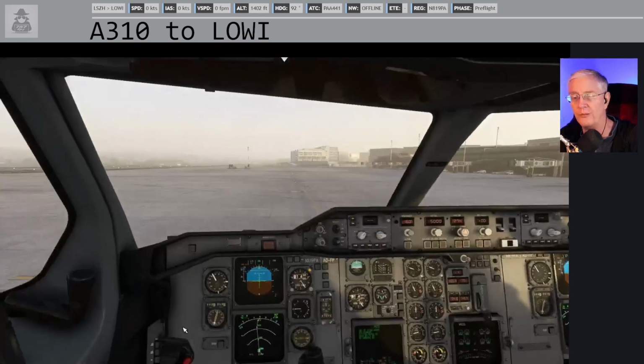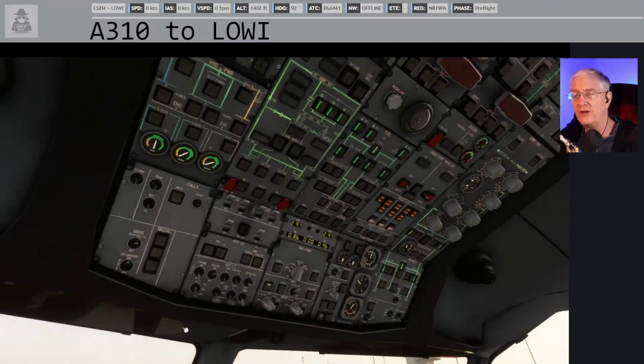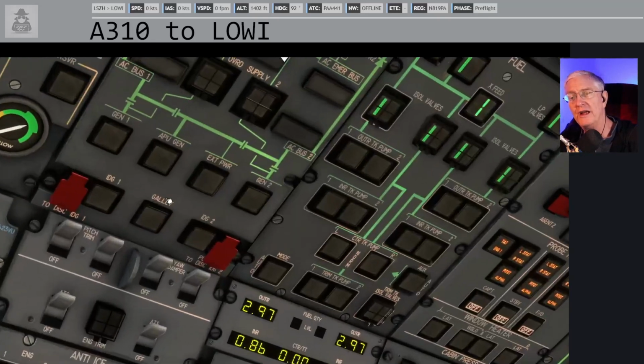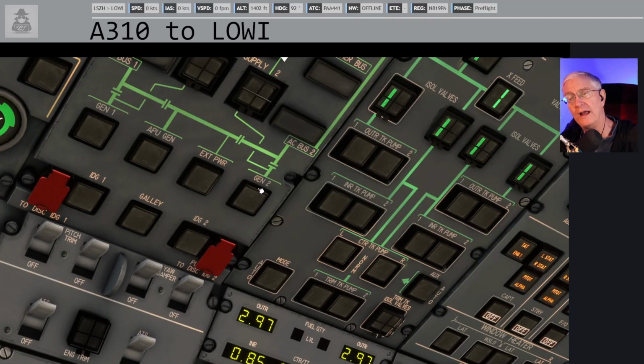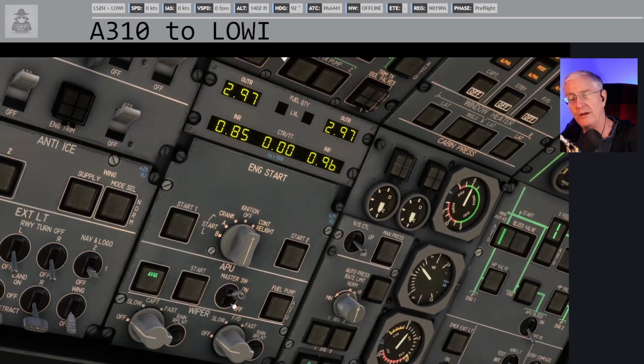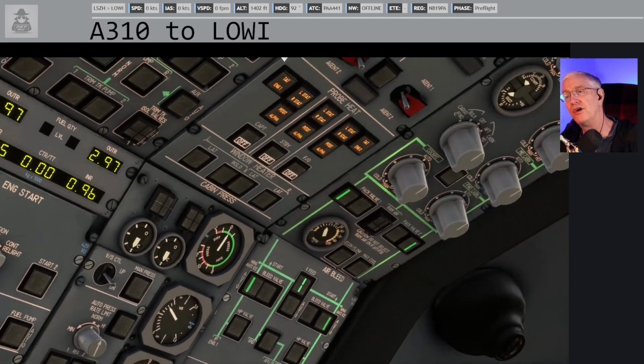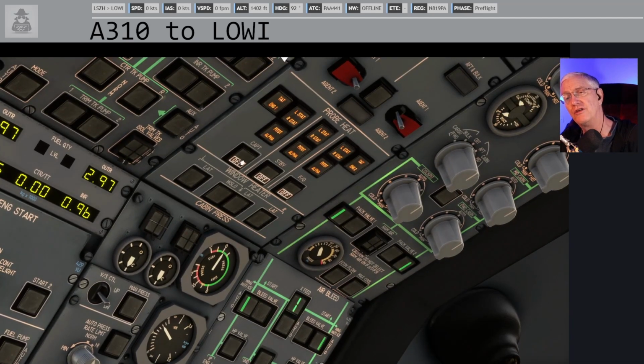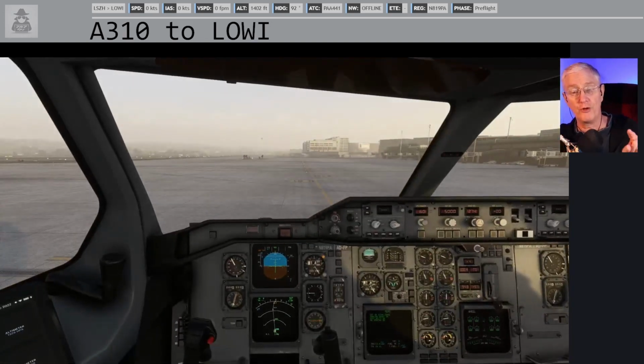Really pretty cool. Okay, so the next thing I'm going to do is look over here and see generator 1 and generator 2. Those lights are out. We can now come down here and turn off the APU. And then the last thing I'll do is come over here: probe heaters, captain, standby, first officer. Those are the little heaters for the probes on the front of the airplane.